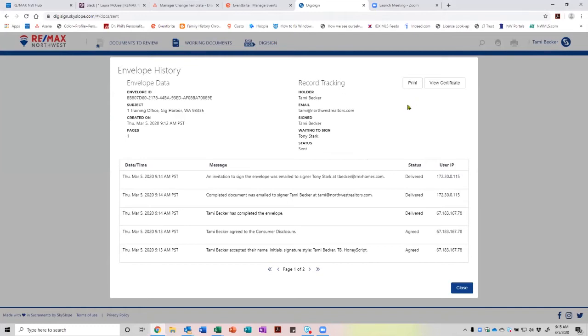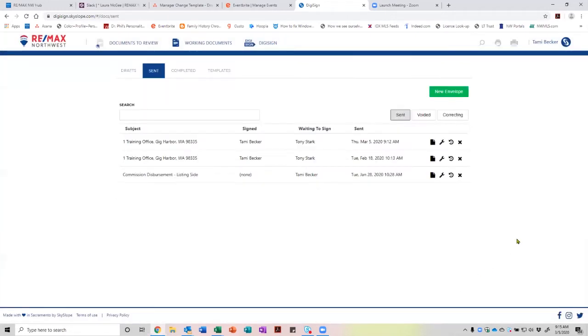Great. And sometimes these are also helpful to print if you ever need to print these for a file as some sort of record tracking. I know folks have done that before as well. I also noticed here that this is where you can edit or resend the envelope if there's been some sort of glitch. That's right. Okay, excellent.